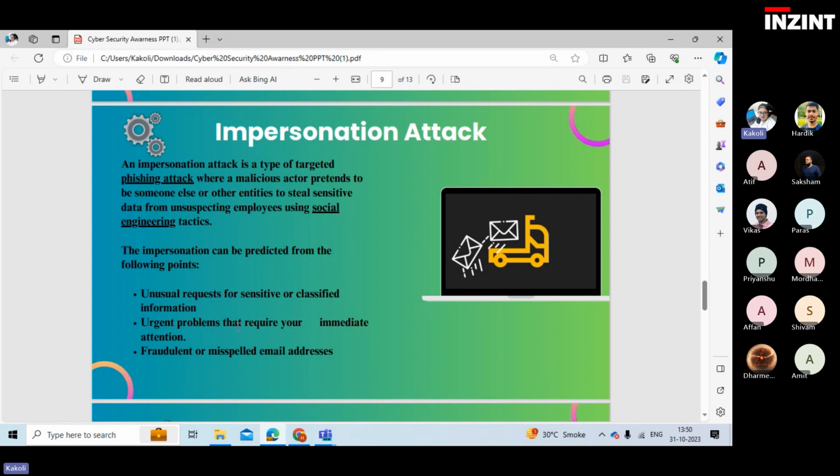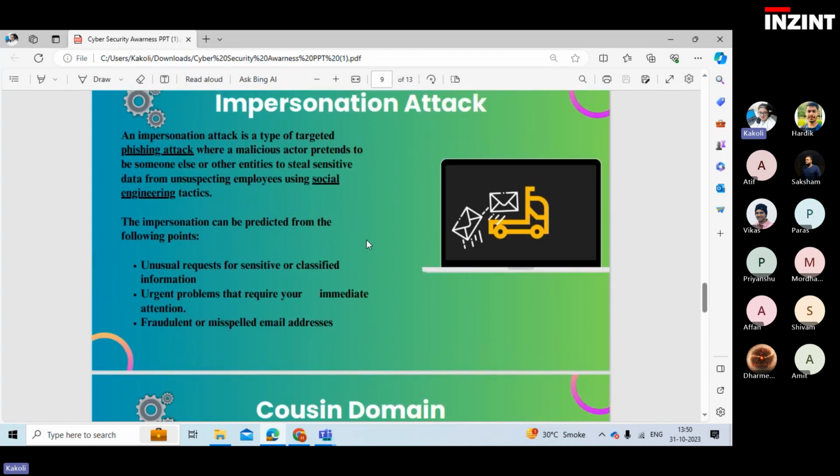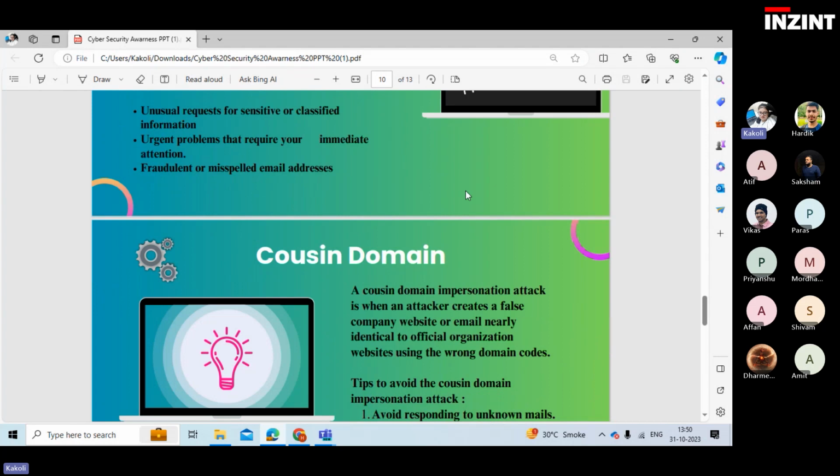You can avoid this by watching for unusual requests for sensitive or classified information, urgent problems that require your immediate attention, and misspelled email addresses. Sometimes you can find email addresses with a spelling error, so you can definitely understand that it's an impersonation attack and not a true email that we should access or reply to. Okay. Is everything making sense? Yes, it is.